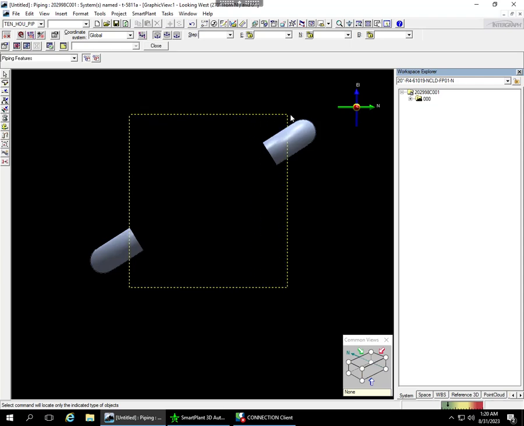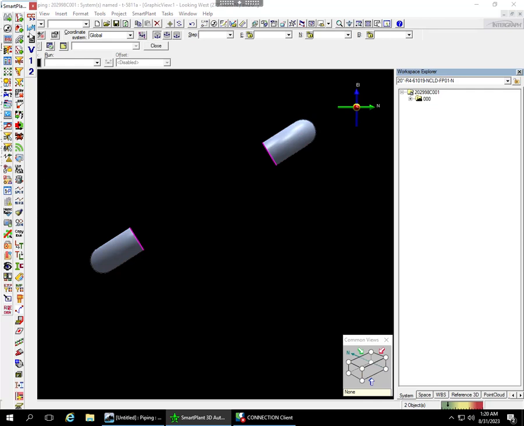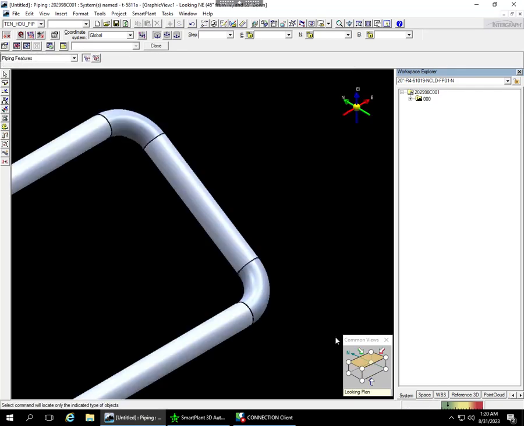Now simple thing, you have to select like this, triple shift, this window will appear, then join. So it will be joined like this.